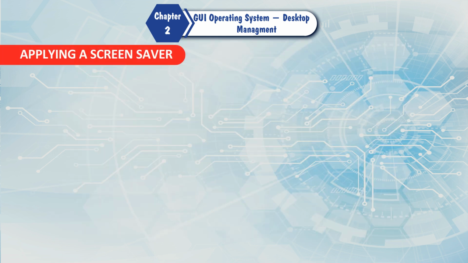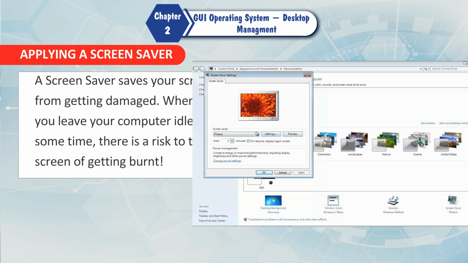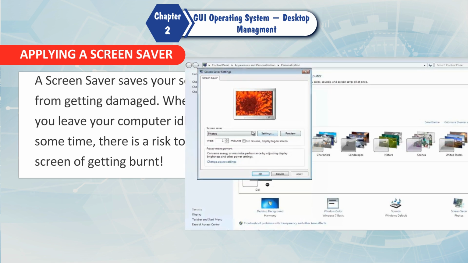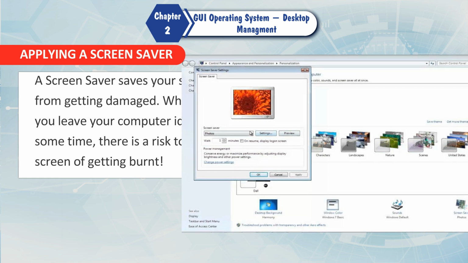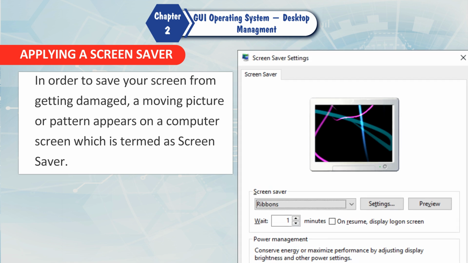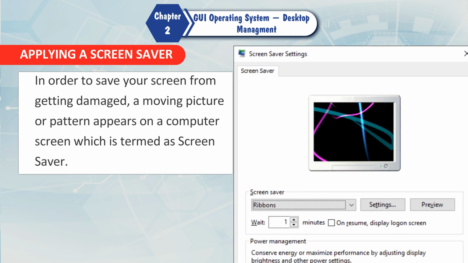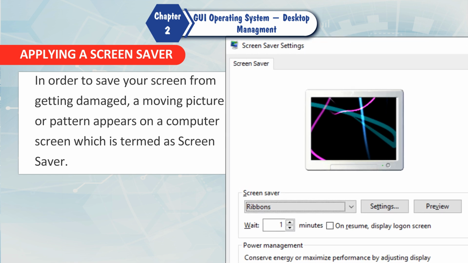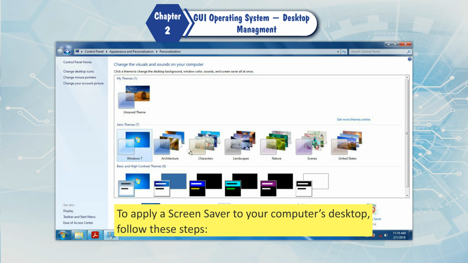Applying a screensaver. A screensaver saves your screen from getting damaged. Whenever you leave your computer idle for some time, there is a risk of the screen getting burnt. In order to save your screen from getting damaged, a moving picture or pattern appears on a computer screen, which is termed a screensaver. To apply a screensaver to your computer's desktop, follow these steps.